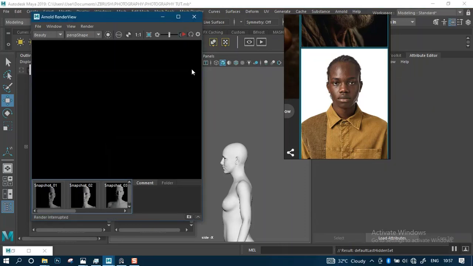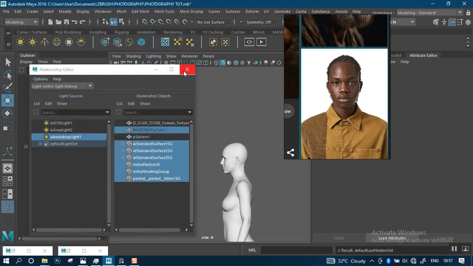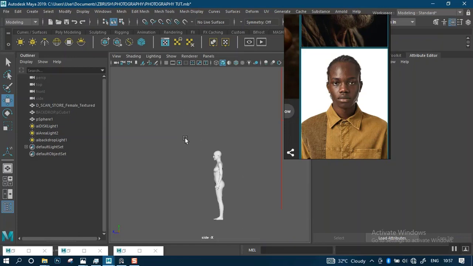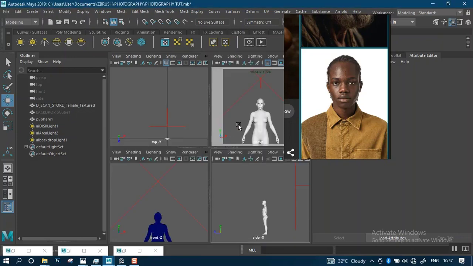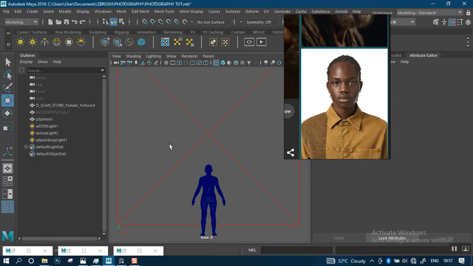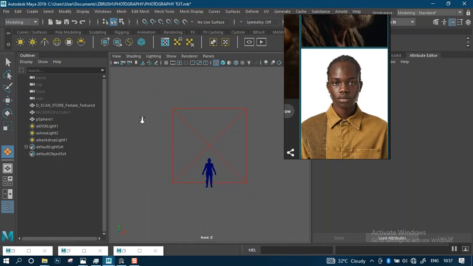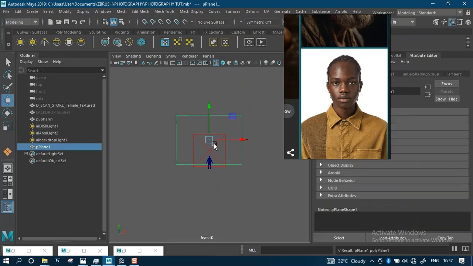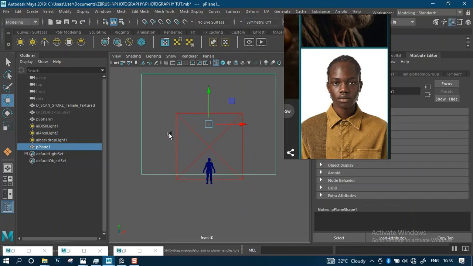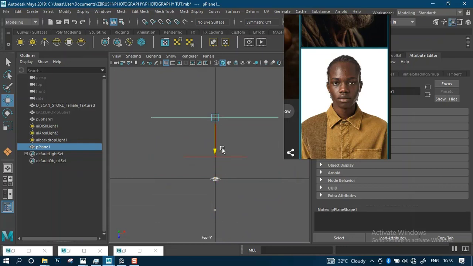I'll stop the render for this. Then I'm just going to create a plane at the back. Just a single plane. So let's create a plane. Just create a plane like this. Something like this. Then make sure we push this all the way back, like so.